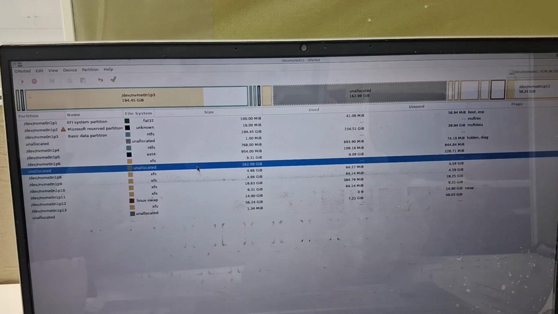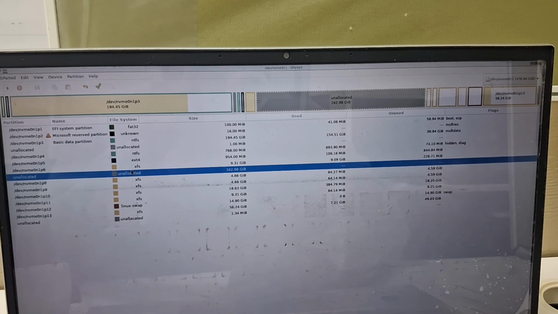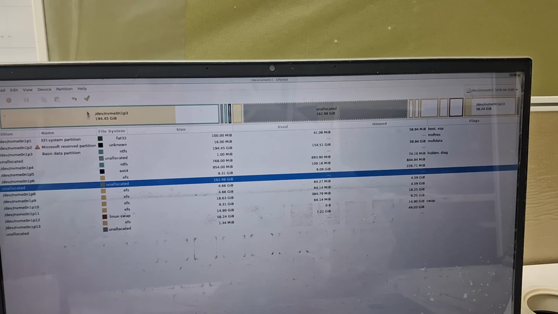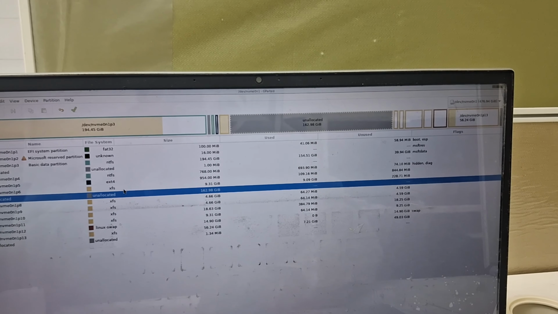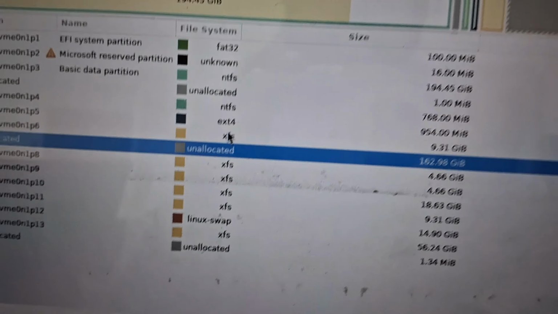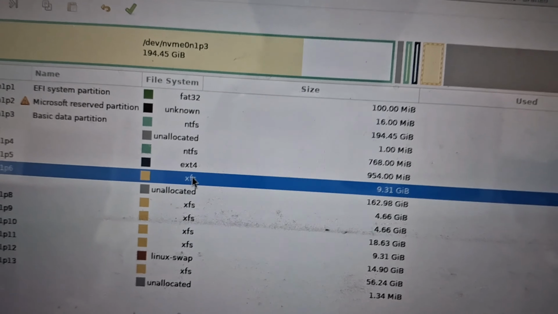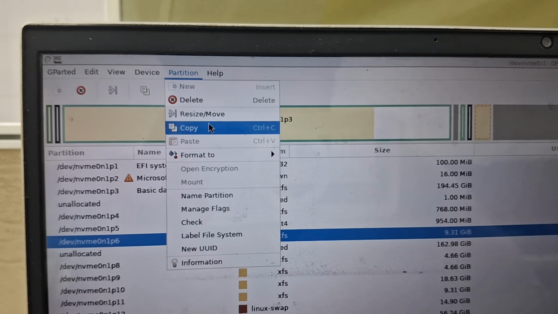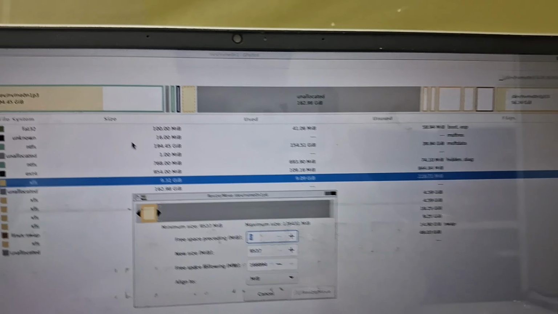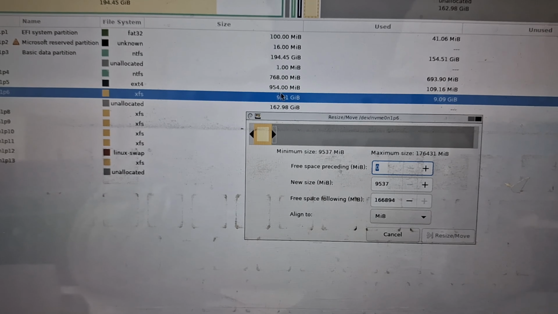If you directly click on this and create a new partition, it doesn't work to expand the root partition, as this unallocated space should be adjacent to the partition whose size you are going to expand. Here you have to click partition, resize/move, and then you can see one dialog box. We are in root only.